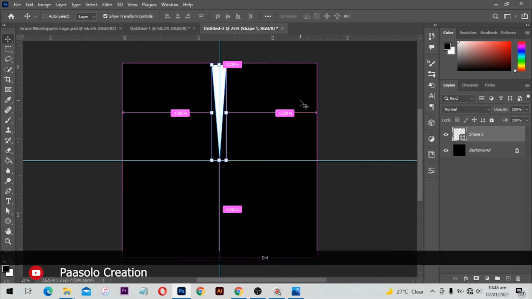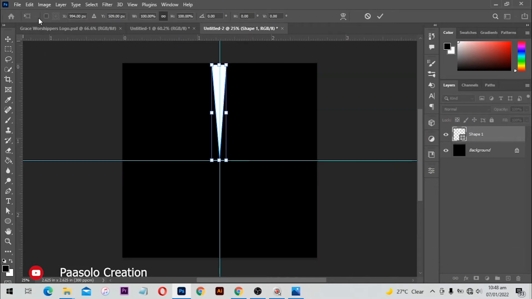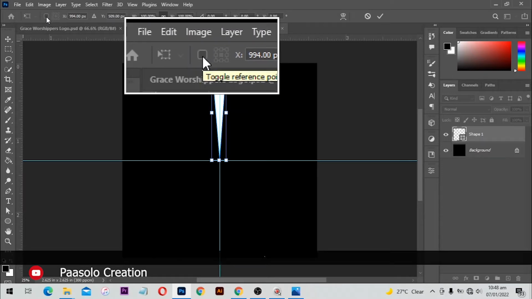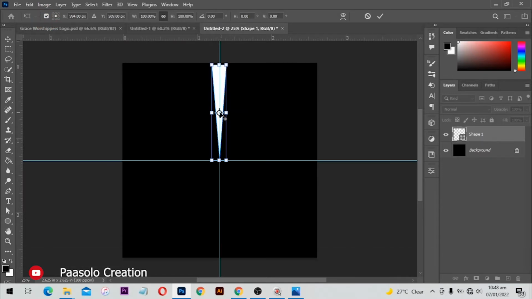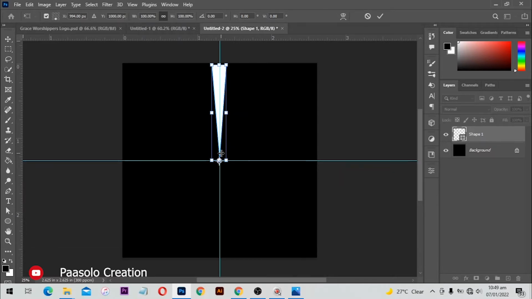Then from here, Ctrl T for free transform, and with the free transform selected, make sure that you have this place also selected, so that you are going to get this middle point or this anchor on the middle. And then I'm going to drag this one all the way here, and also I'm going to rotate this one a bit, just like this.